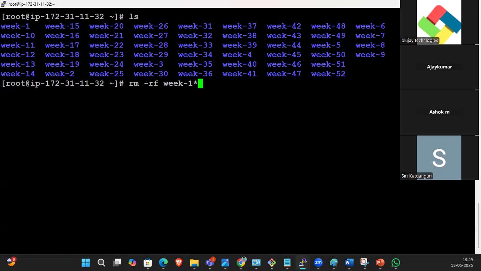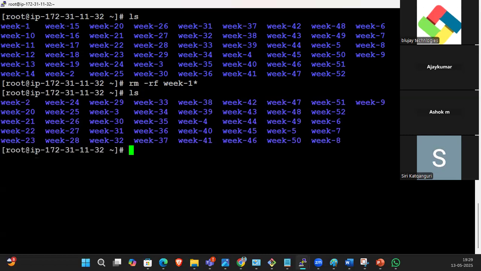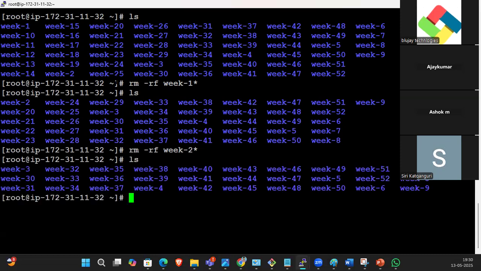Only the rest, 9, 8, 7, 6, 5, 4, 3, 2. Let's see. Okay, understood. So if you want to delete 20 to 30, you can delete 20 to 30. If you want to delete everything, what is the command, guys? rm -rf star. It will delete everything. Yes, understood?